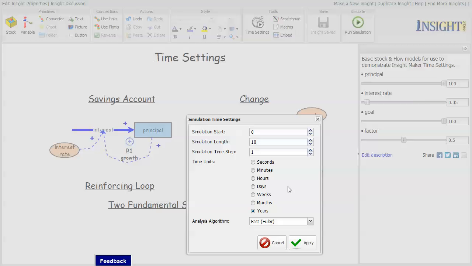And there are two options that people have for selecting the analysis algorithm. Euler, which is the quicker approach, which turns out to be correct for most of the simulations. The alternative is RK4, which is a more detailed estimation of the values between the time steps, though over 90% of the time Euler turns out to be just fine.